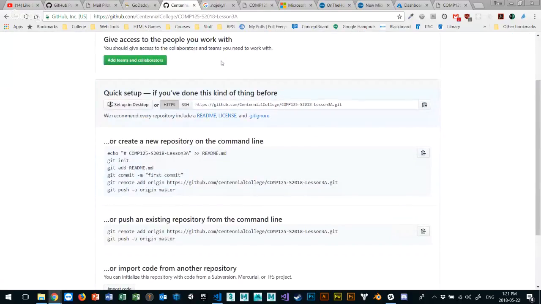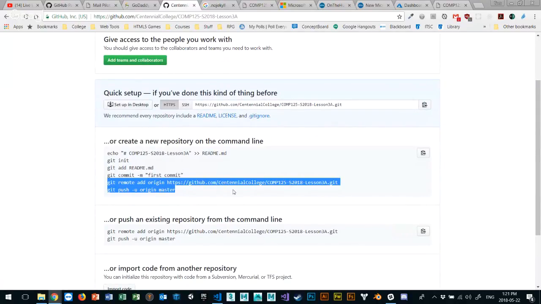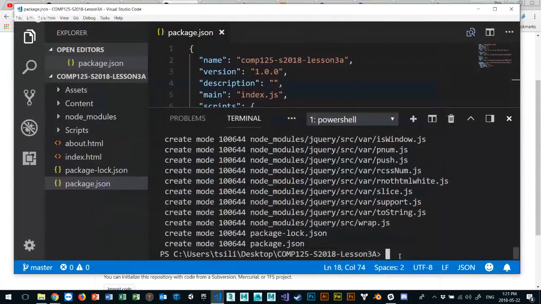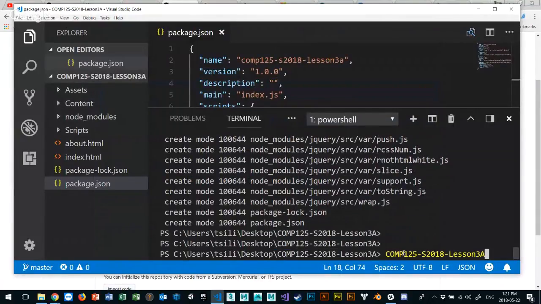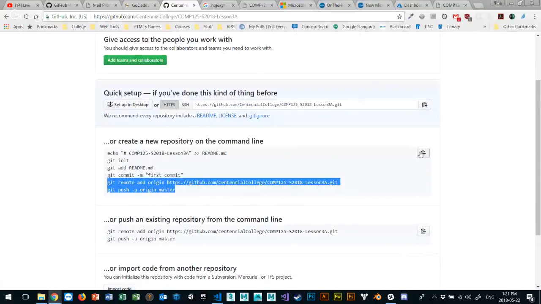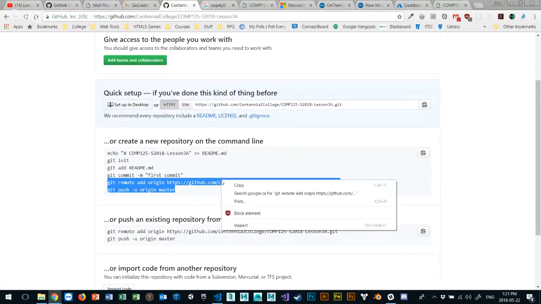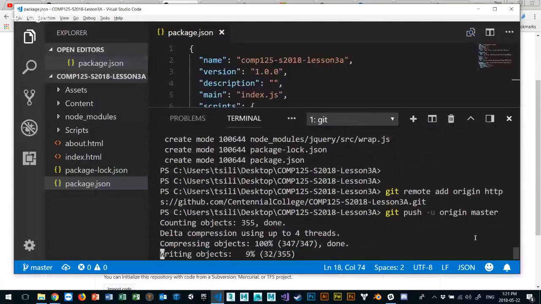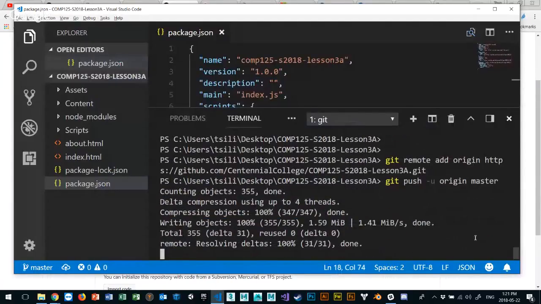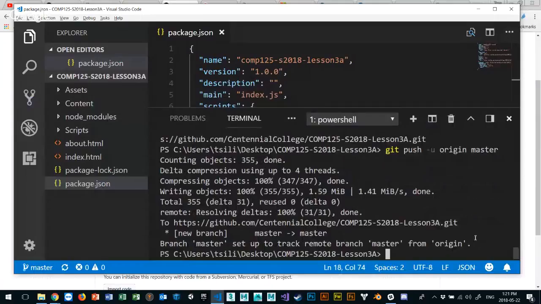I'm going to grab these last two lines of code here, copy them, and go back to my Visual Studio Code and right-click and paste. Not what I wanted. Didn't like what I was just doing there. And paste, there we go, and press enter, and then it'll connect me to my new repository. So now my local repository, like we've shown before, COMP125 S2018 _3a, is connected to my remote repository.